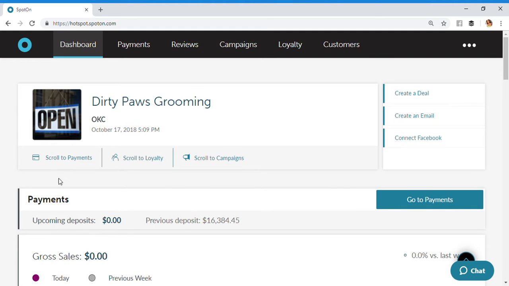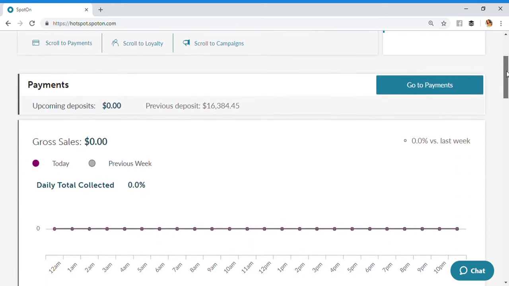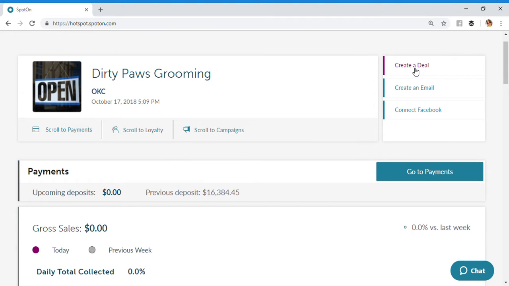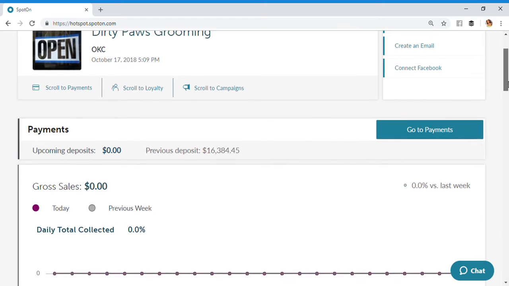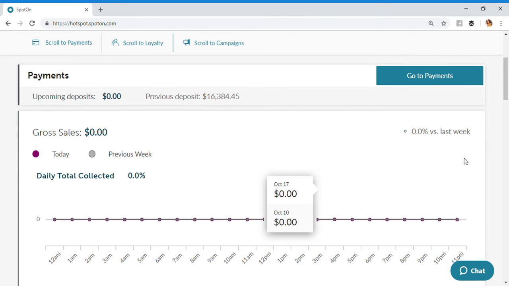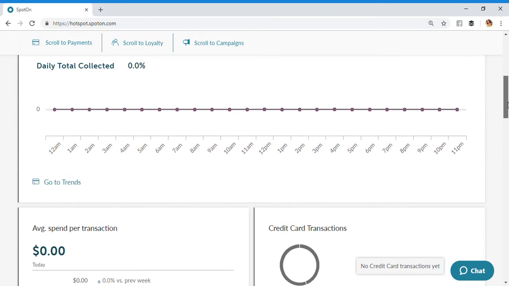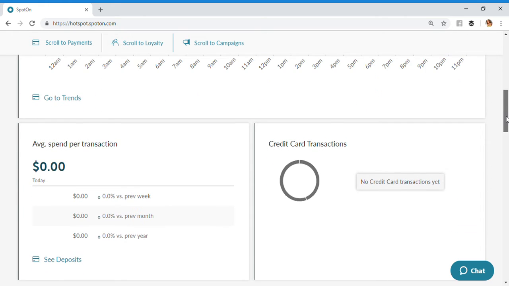But you're going to have your upcoming deposits, your sales for today through the previous week, through here. Up here, you can create deals, create emails. You can connect it to your Facebook or your Twitter account, so you can make different posts. So you can be really engaged in social media. So this is just a brief overview. I'll go over this stuff because you'll see it in the individual tabs up top.